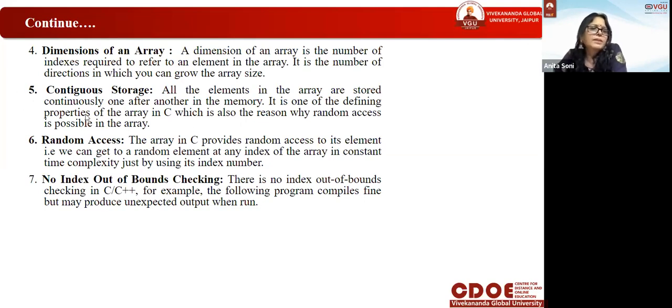That's why we can access an array sequentially as well as randomly. Randomly means any location you want to access, say %d, let the variable be array, stored in array[10], array[50], array[4], any value, anytime you can access it. So arrays can be accessed randomly. Random access means you can access any value of an array. We can get a random element at an index of the array in constant time complexity just by using the index number.